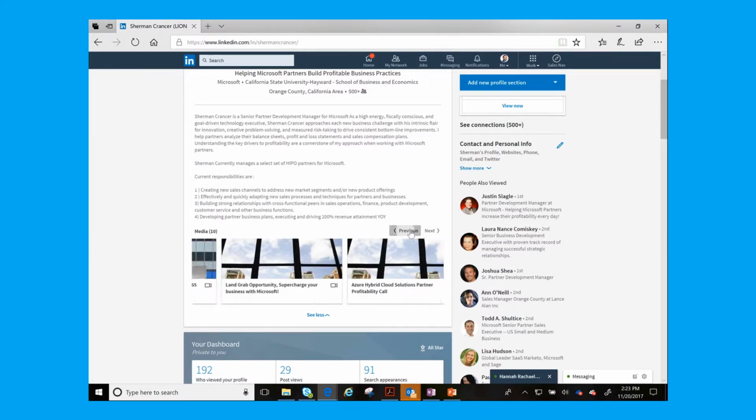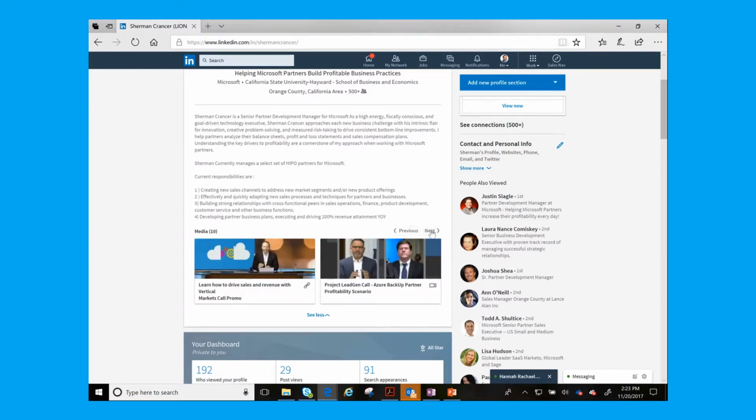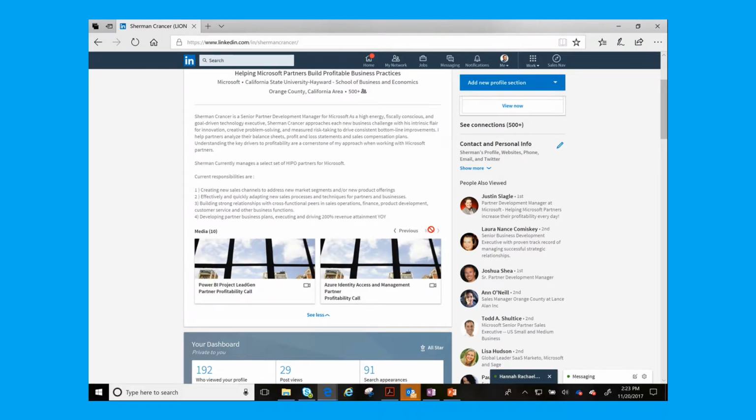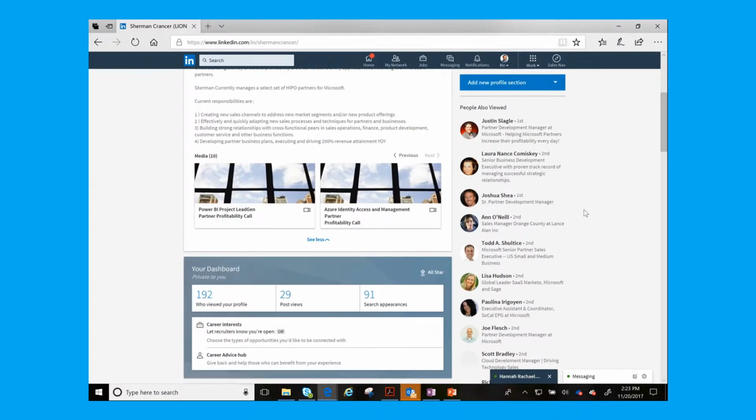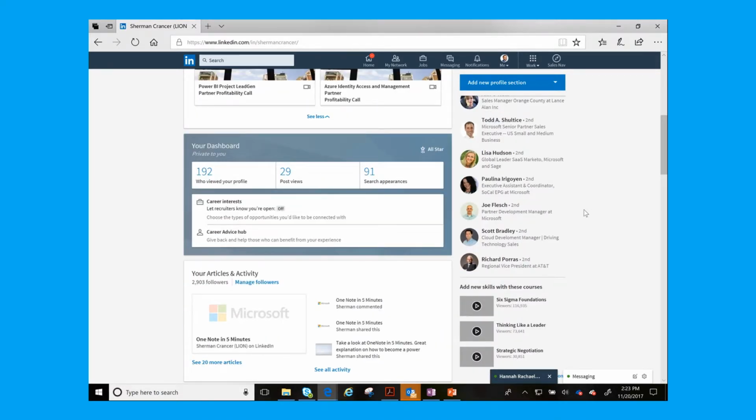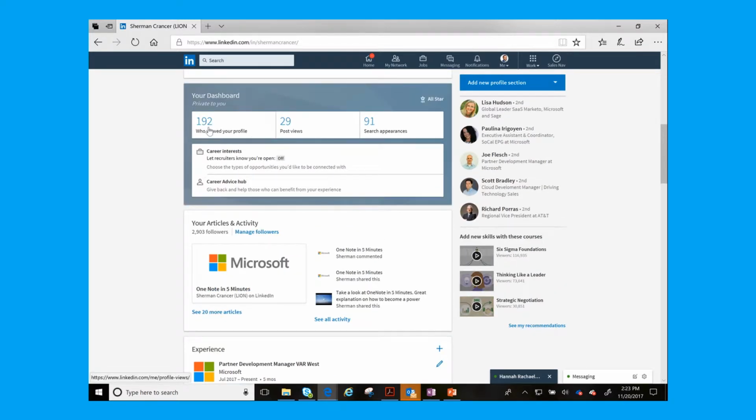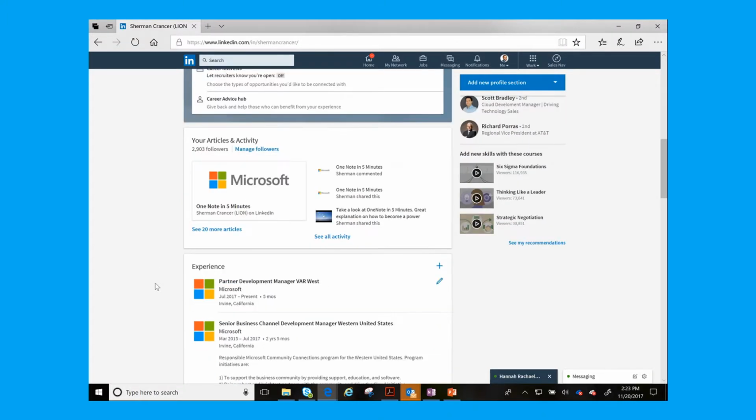As you can see in here, we have lots of media that we've done here at Microsoft, and we are putting that in there for people to see. Next, it's going to have a little dashboard, and this is going to tell you how many people viewed your profile in the past week. 192 is pretty good. It's not bad. And then it shows some of the articles that you've actually done.